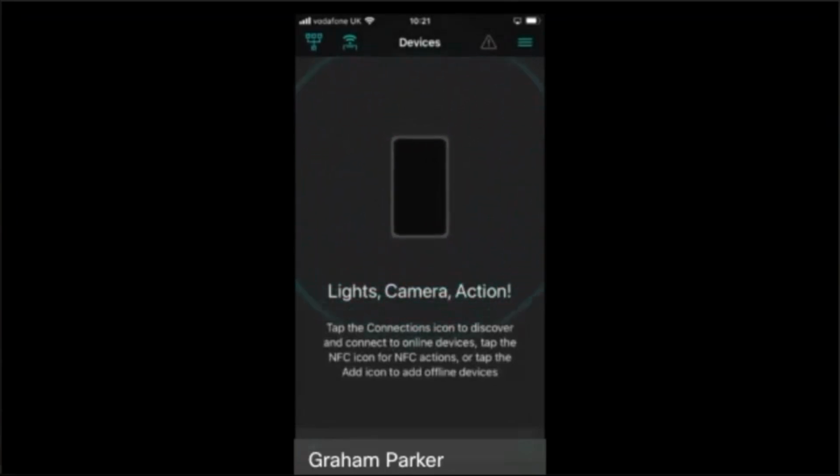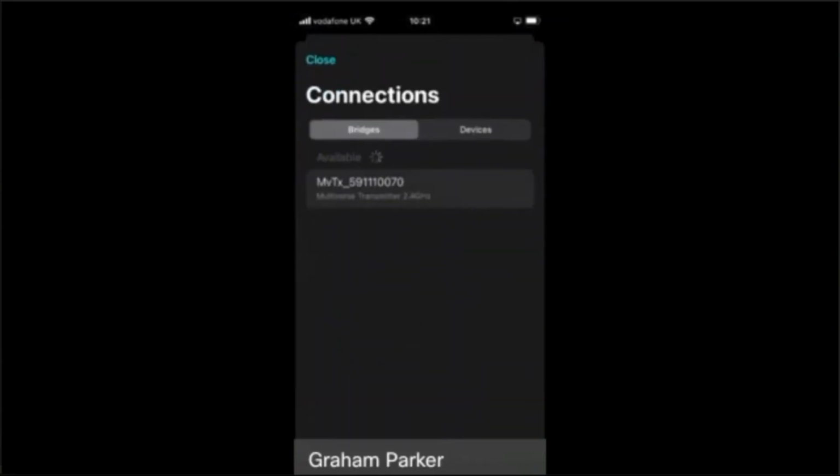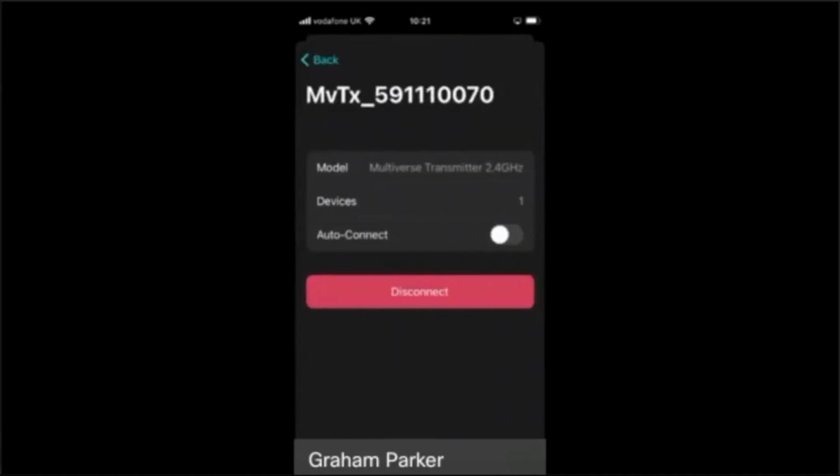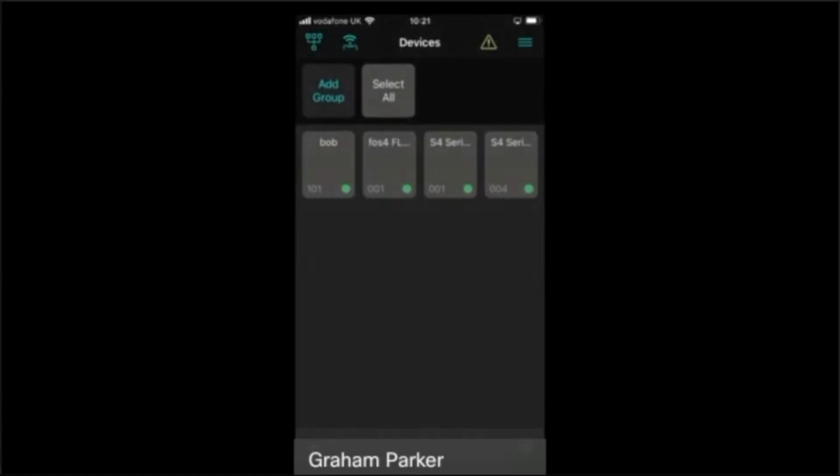So let's move on. Once we've done the NFC, let's take a look at connection via Bluetooth to the multiverse transmitter. I've just tapped on the top left-hand icon, which is my connections. And I can see here that I've got a multiverse transmitter on the table in front of me. I'm just going to tap on there and connect to it. And if I go into it, I can see that it's a multiverse transmitter and how many devices are connected. Let's just close that. It's actually found a few more now. So it's obviously got one of my fixtures there that I configured already. So these are all the devices connected to that multiverse transmitter.